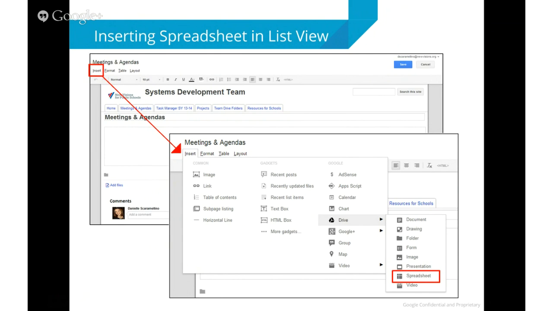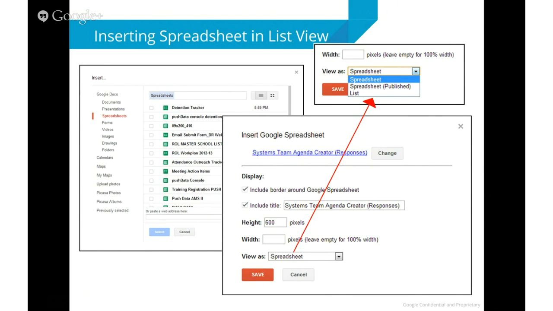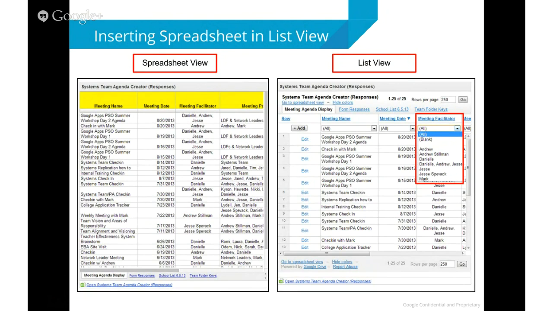Great. So this is the insert menu, and as you can see, there's great integration between Google Sites and all of the other Google Apps products. In this case, we selected Spreadsheet. Next slide. And when you select a spreadsheet, again, you have the different view options. And in this case, we're using list view. Next slide. And the reason why is because list view allows us additional filtering and sorting functionality that does not exist in the normal spreadsheet view in your Google Sites page.